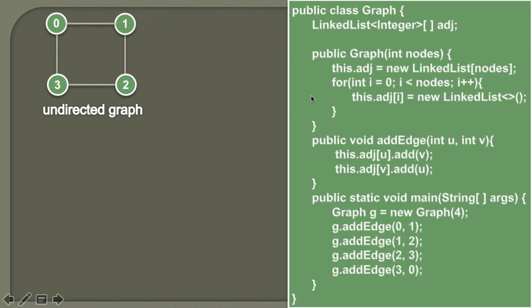So here is the code to implement a graph using an array of linked list. We will see the working of this code step by step through animation, and we will see how we can represent this undirected graph into an array of linked list. So let's start. In step 1 we initialize a graph and we pass in the number of vertices the graph can have. This undirected graph has 4 nodes, therefore we are passing the value as 4.